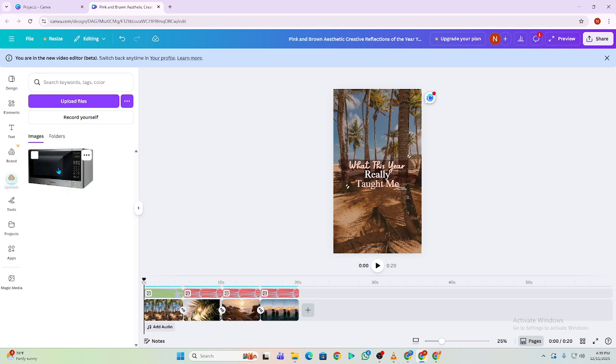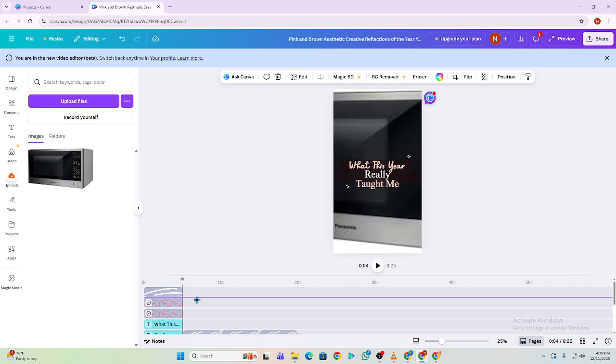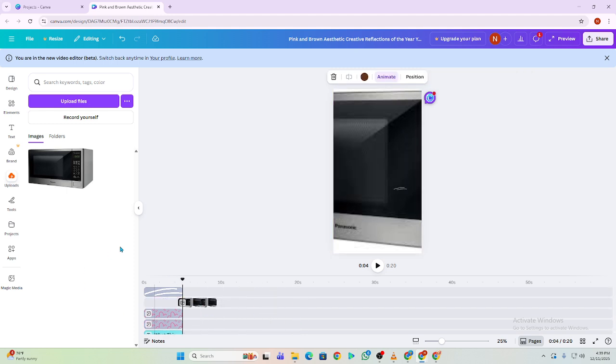And that's really all there is to it. Importing images on Canva is quick and easy once you know where to find the upload options. Don't forget to experiment with positioning and effects to make your design pop.